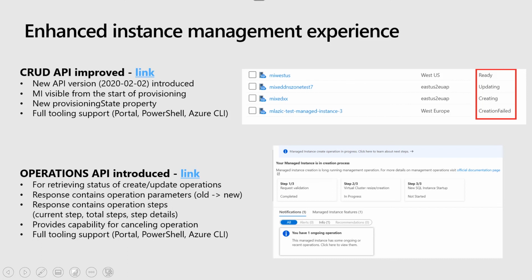Additionally, the operations API enables the capability for canceling the operations, and it is also fully supported through the portal, CLI, and PowerShell.